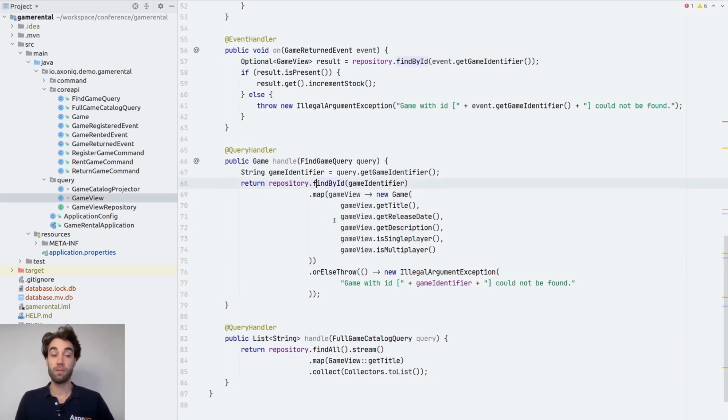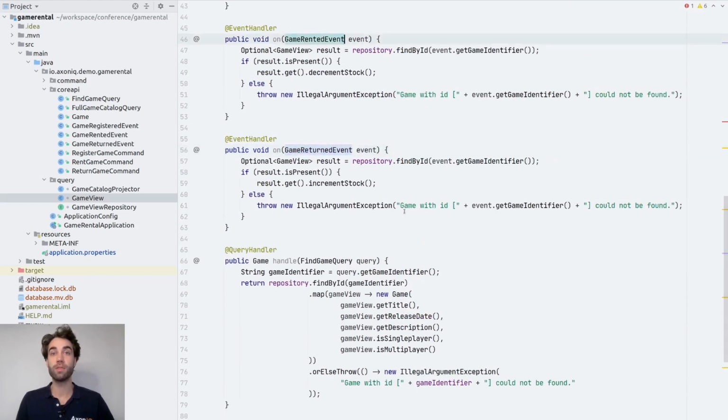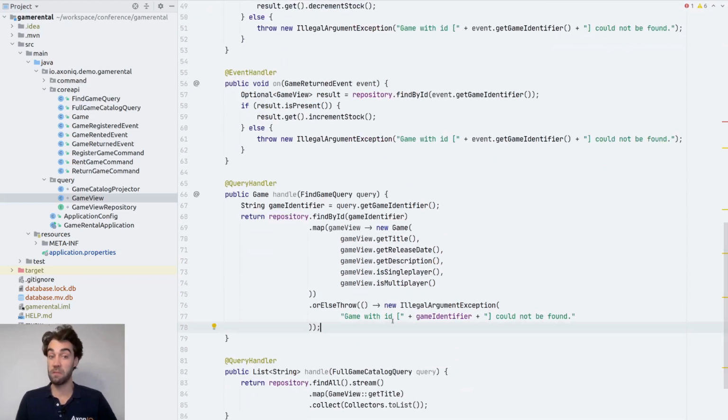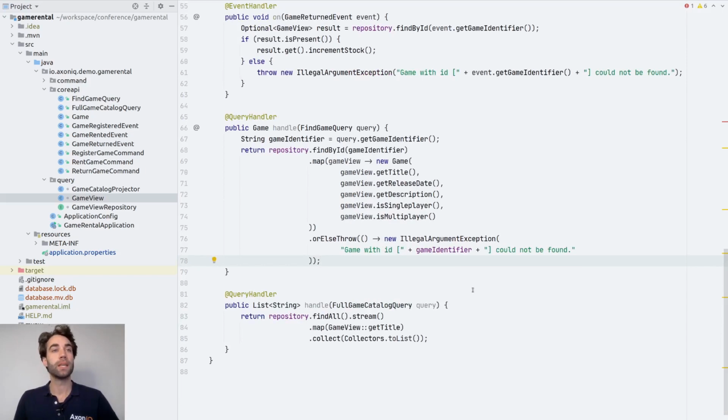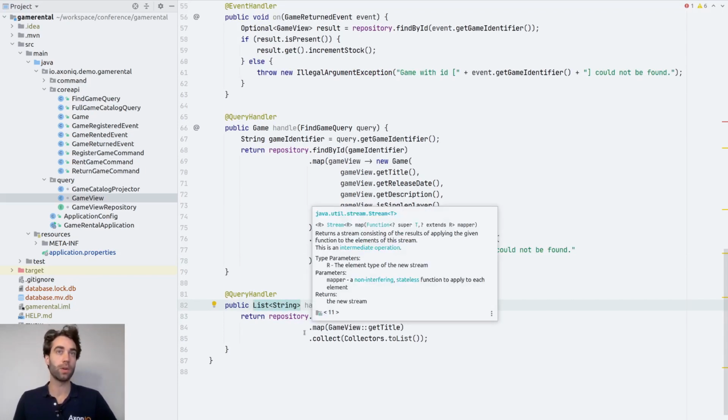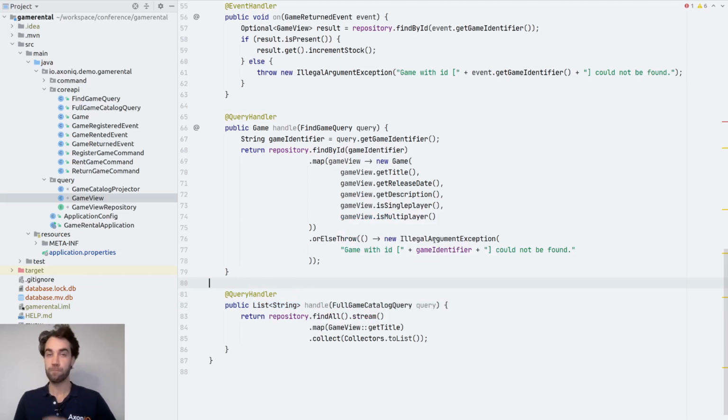Furthermore, if finding didn't return anything, then we throw an exception, similarly as with the game returned and game rented events. I think that's also pretty fair because if you want to find a game which doesn't exist, you should be told so. All right, and then we have another query handler in here for the full game catalog query. You can see that it returns a list of strings, which essentially are the titles, which you already saw in the query update emitter.